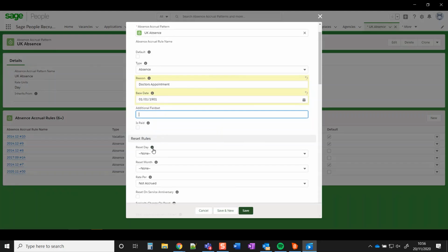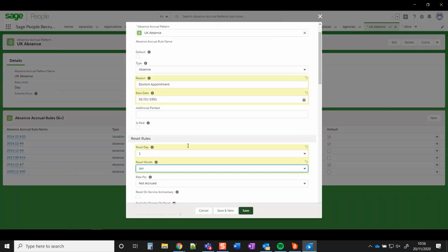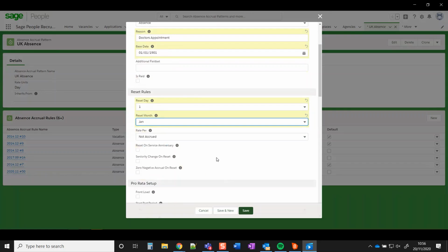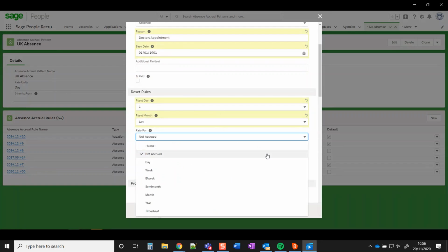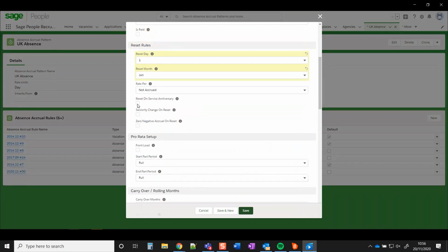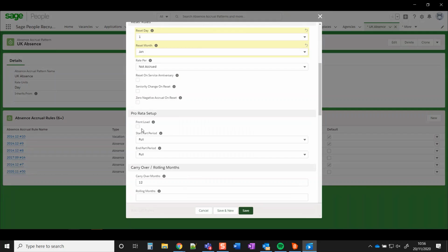Okay, it's not going to be paid, so we're not going to tick this box here. For training purposes though, we're going to put in 1st of January, just as a reset date. It's not accrued because it's a doctor's appointment, it's not a paid absence. You can choose to, if you wanted to, accrue it via day, week, by month, whichever you wanted to really. Okay, start part period is going to be full and the end part period is going to be full.